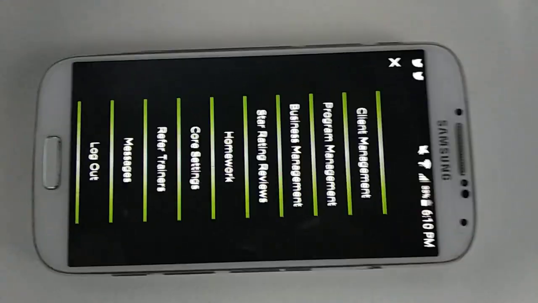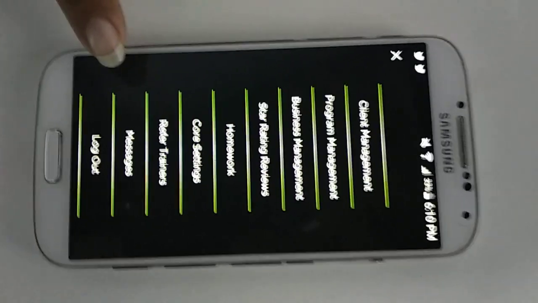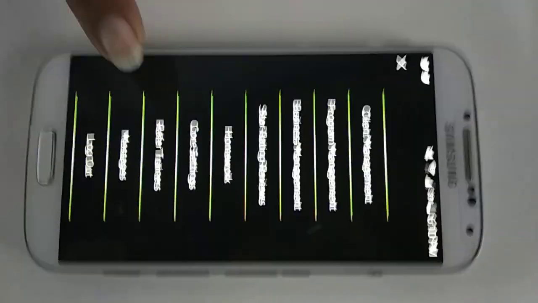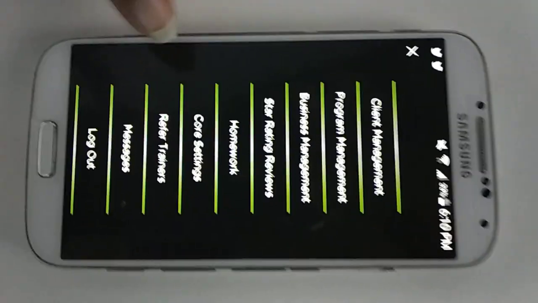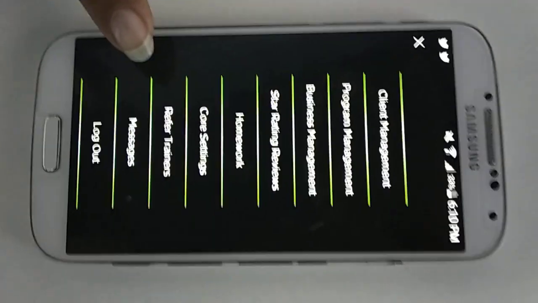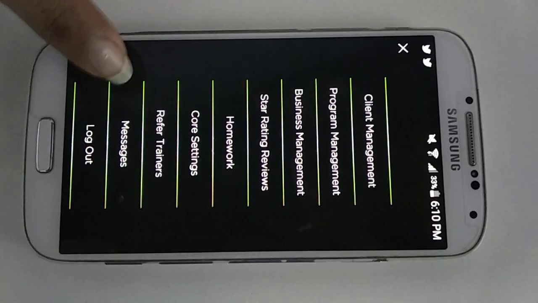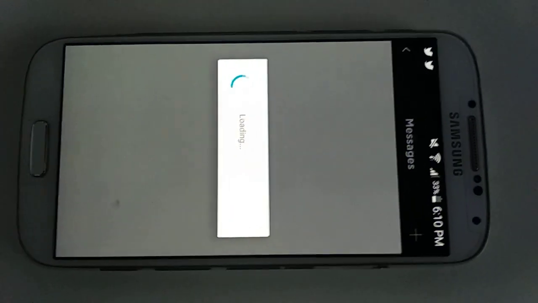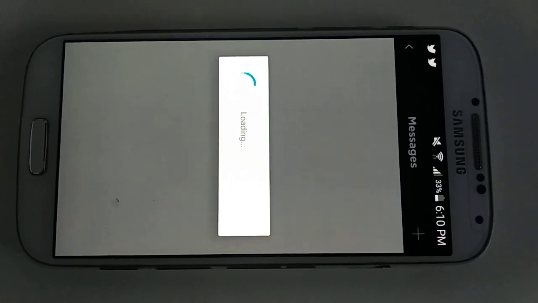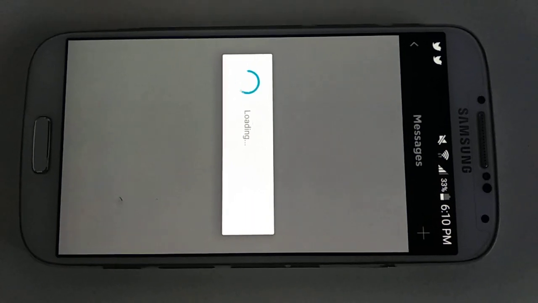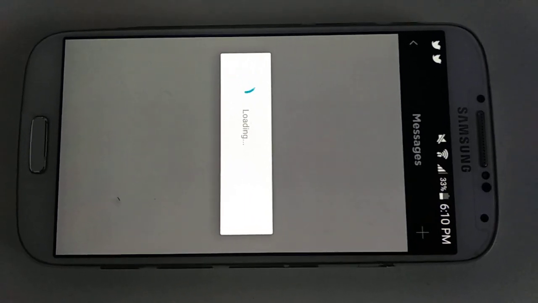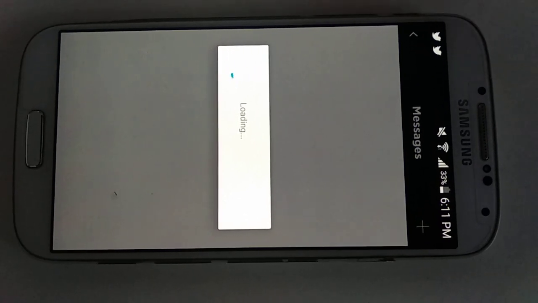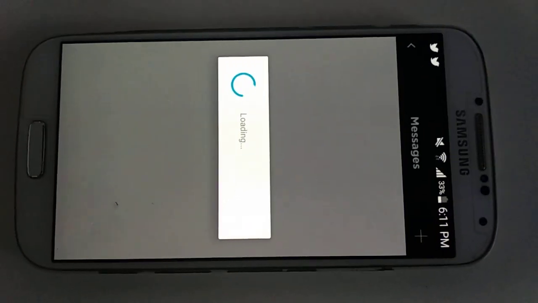One last thing which I almost forgot to mention is the message module, which is a very vital function in our core application and also in the requirements of the project that we are looking forward to developing. You can see this is the message section. From here, the trainer can send a message to the client and the client can respond in the same way. Whenever a message is sent, a notification is given to the trainer as well as the client.